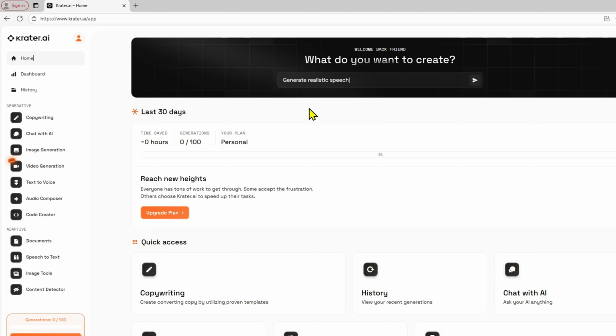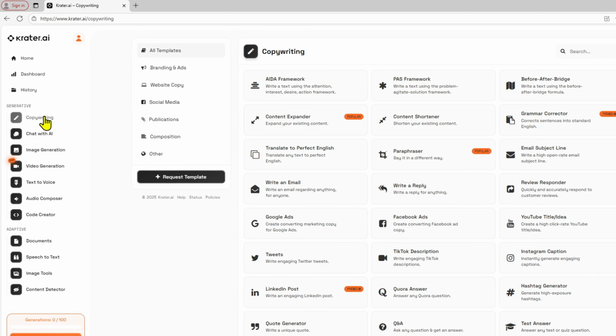Let's try making a sample ad using AI. From the left menu, click on Copywriting. Right away, you'll see tons of ready-made templates to choose from. Krater AI organizes them into categories like branding and ads, for product descriptions, ad copy, slogans. Website copy, write website content easily. Social media, for posts on TikTok, Instagram, LinkedIn, etc. Publications and composition, for writing emails, blog posts, or long-form content.